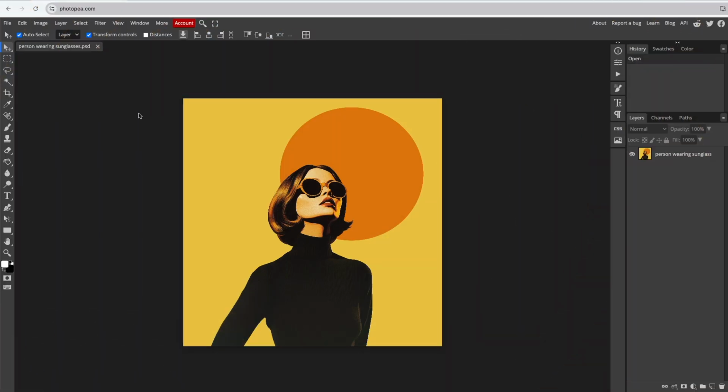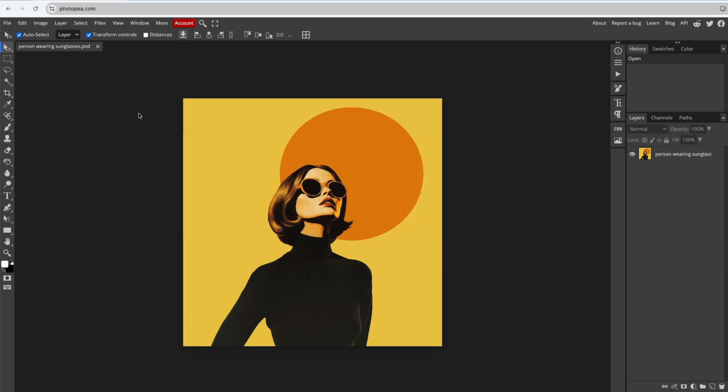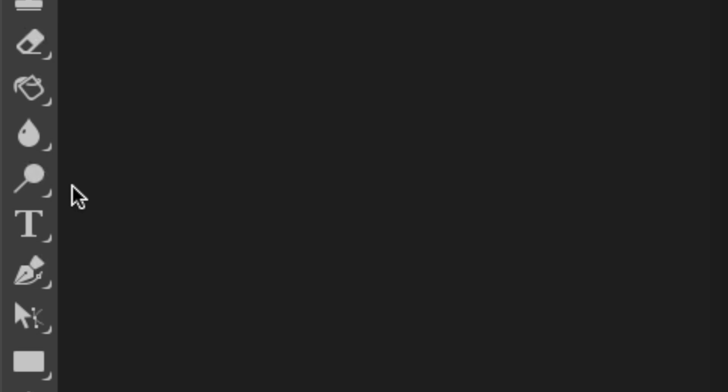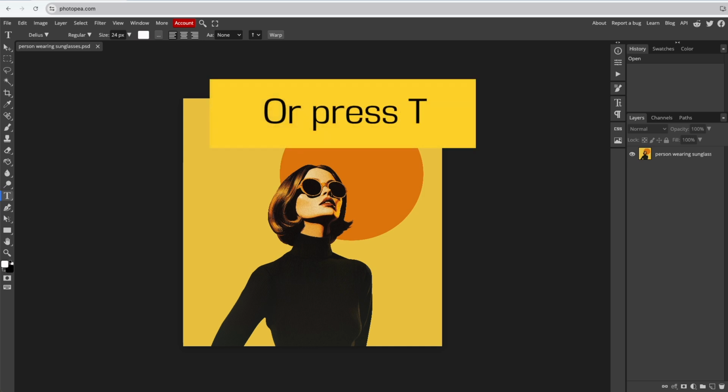Welcome! In this quick tutorial, I'll show you how to add text to your images in Photopea in just a few easy steps. To get started, look at the toolbar on the left and select the Type tool, which looks like a capital T. You can also simply press T on your keyboard.